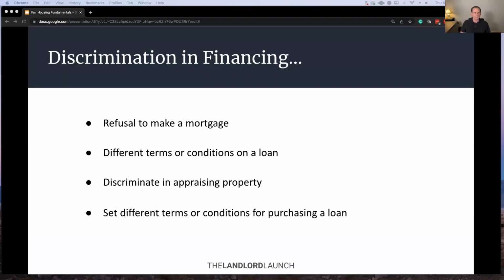Okay, discrimination in financing. We'll touch on this real quick. Again, this isn't our main focus, but it's good to know. Again, refusal to make a mortgage. We had that redlining example, different terms or conditions on the loan based on a protected class. The discrimination in the appraisal of a property. So going in and maybe using a specific appraiser that is going to come in extremely low, so you don't have to rent to a certain person, things along those lines.